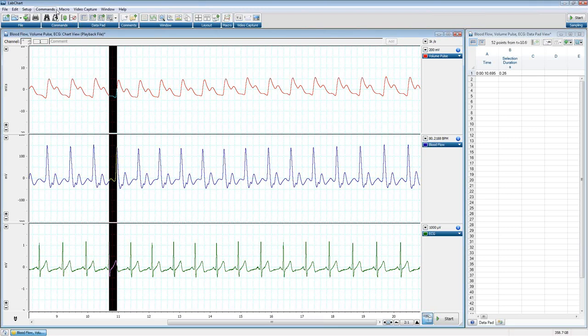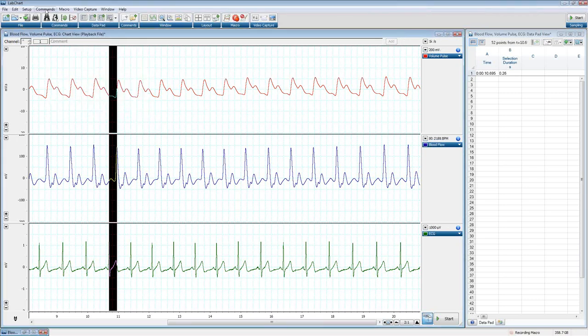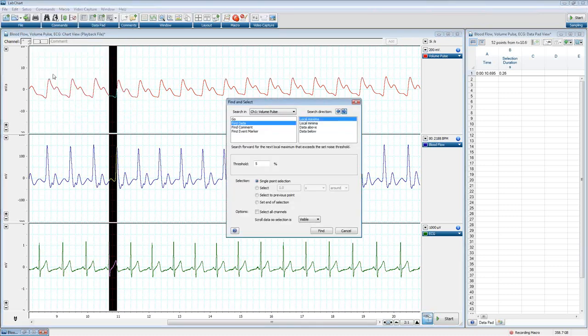Now, usually what I do in a macro, especially if I'm going to be analyzing the entire data file, is first go to Macro. Sorry, we're going to do something else. We're going to go Macro, Start Recording, obviously, because we're going to start recording our macro. We're going to go to Commands, Find. We are going to go to the start of the file, and that's usually my first command for the macro.